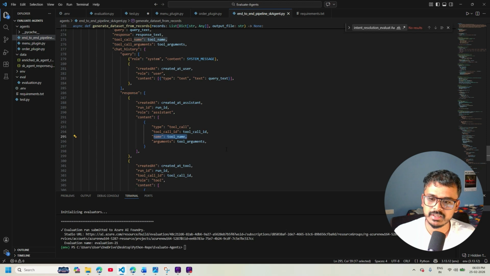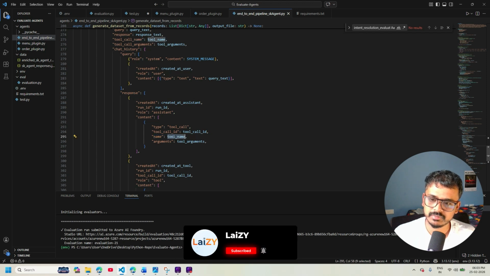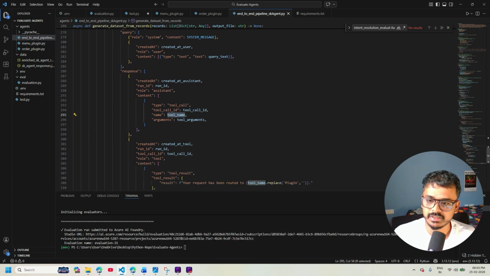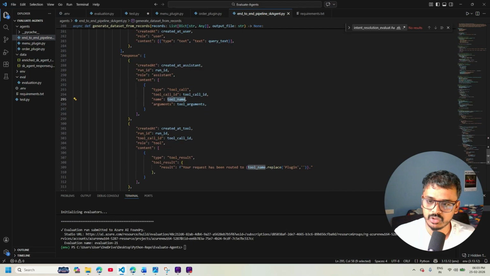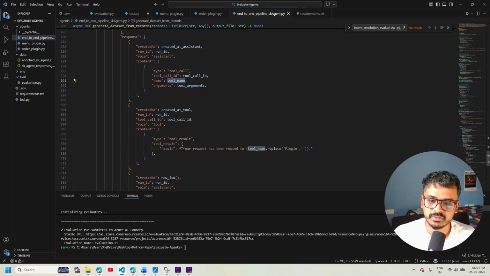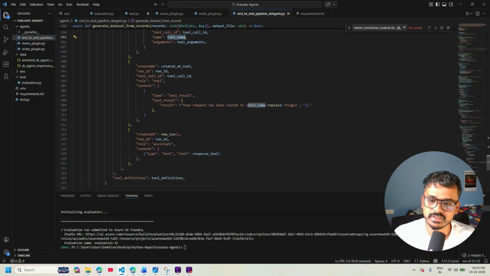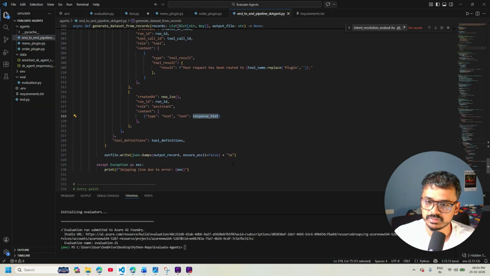In the menu plugin, you can see the menu plugin as a name and other details like created and tool call ID. Every tool is associated with an ID, and it will say that your request has been routed to the tool name or the plugin name. And here you can see at the end the response text. I'm going to show you the JSON file in a bit, so then you can understand this better.